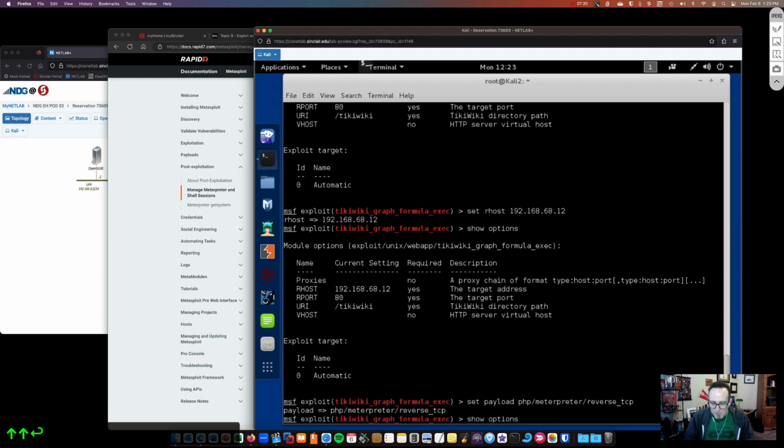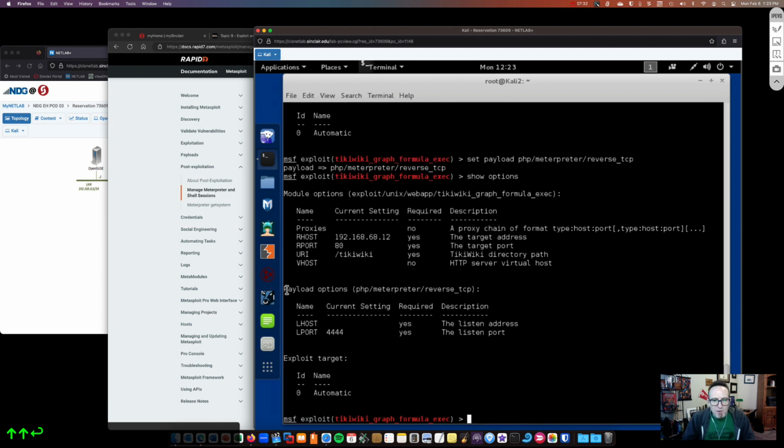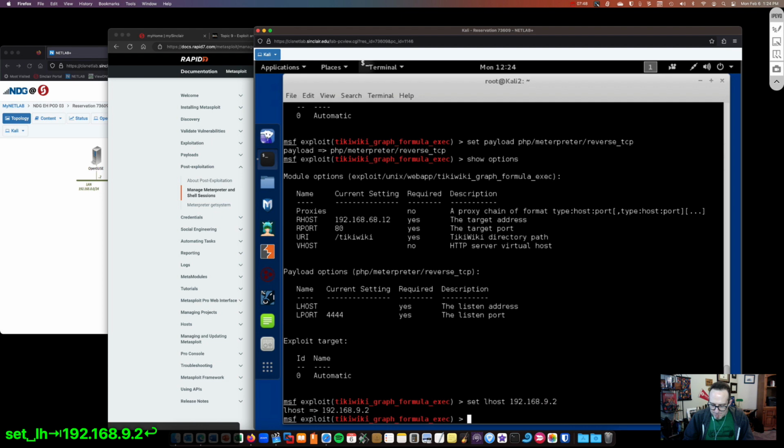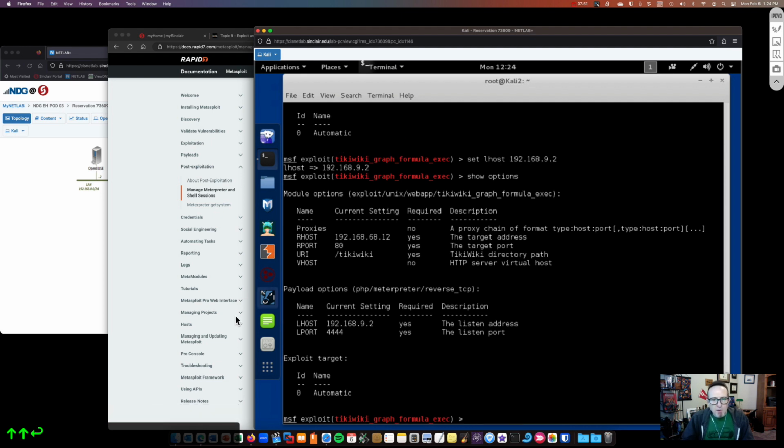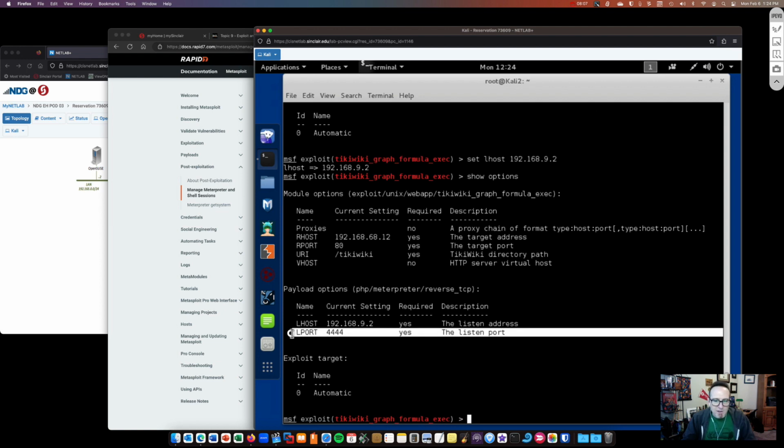If I do show options again, we will see there's more options now. Our payload actually has options also. And that is for us, localhost. That's our IP address. So I'm going to set lhost to 192.168.9.2. And if I show options again, you can see here we have 192.168.1.2. That's correct. 4444 works. It's a default. If you have any issues, you might need to change the port. This is our listening port from our host. Being on Kali should be fine.